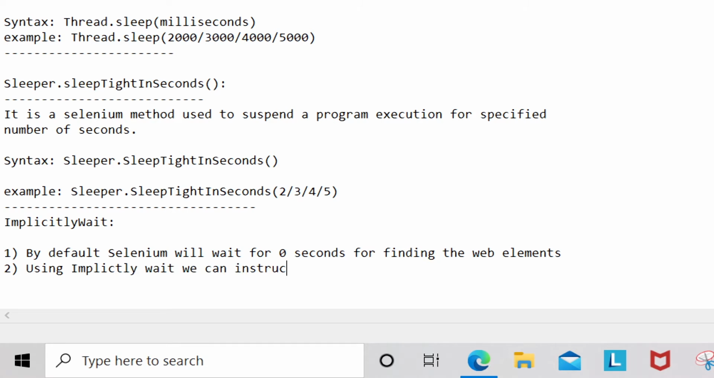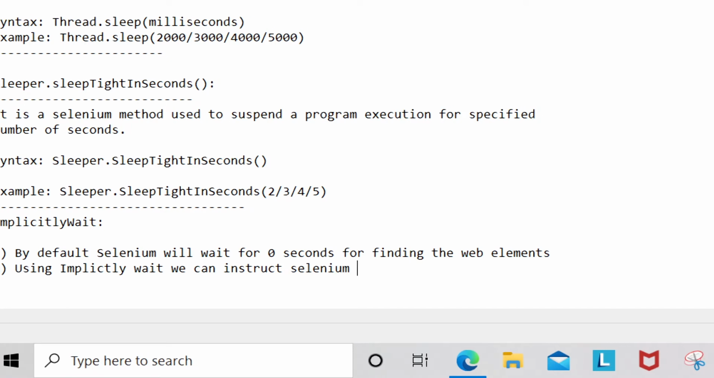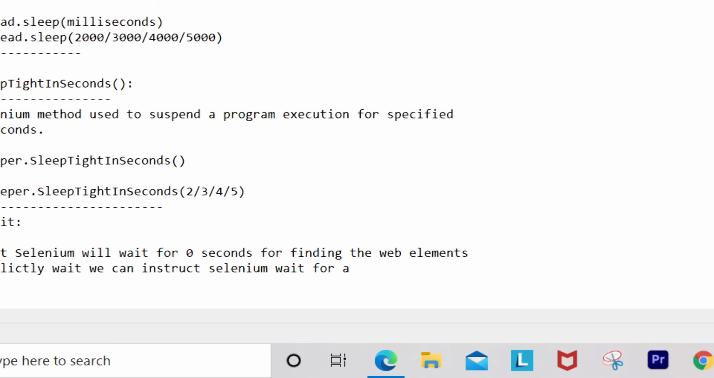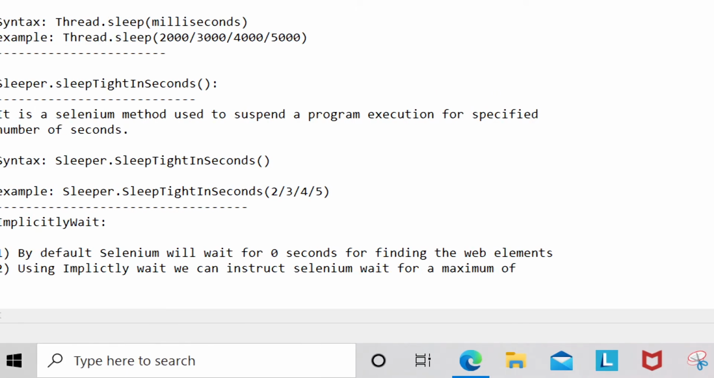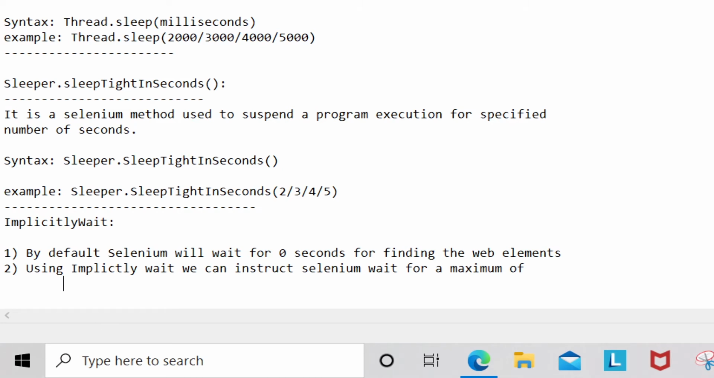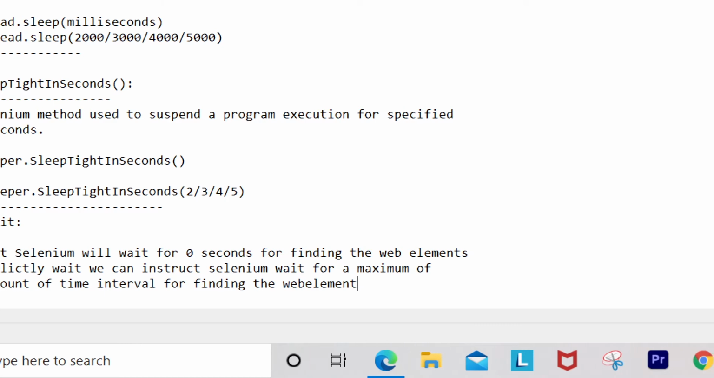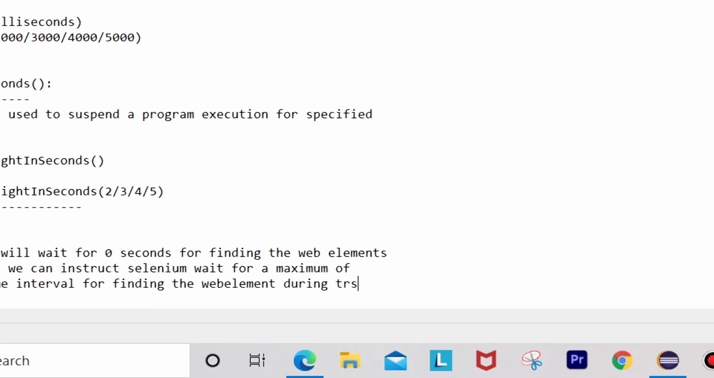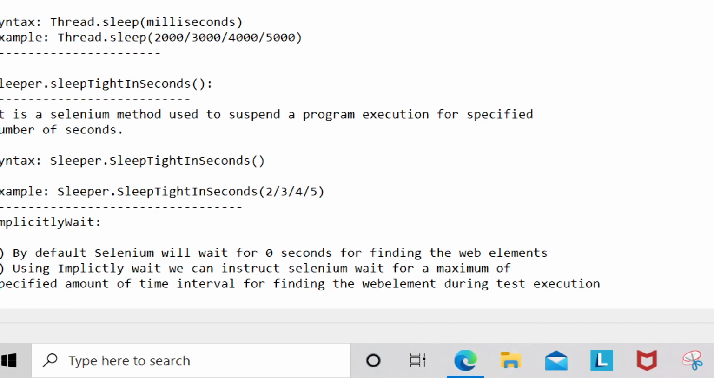we can instruct Selenium to wait for a maximum specified amount of time interval for finding the web element during the test execution. Okay, getting my point?